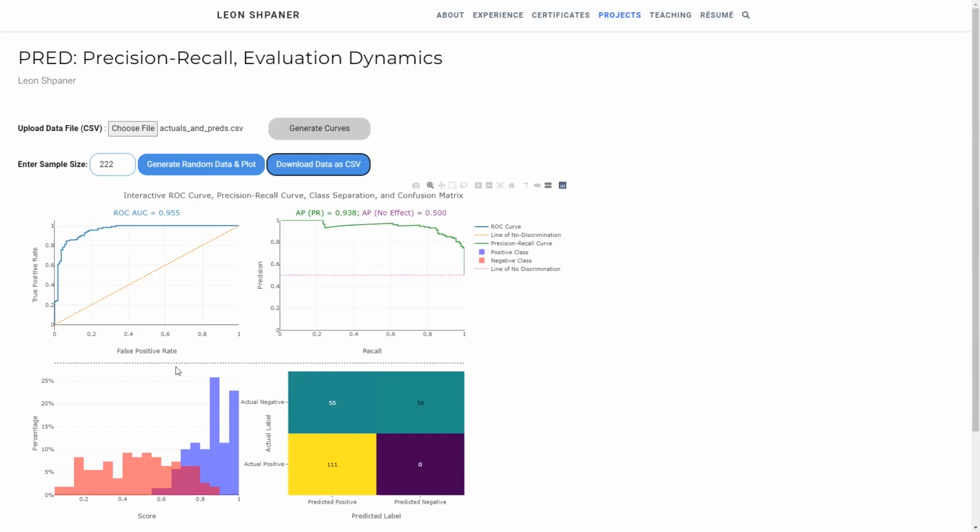Check out the class separation histogram to visualize the distribution of your classification scores and interpret your model's accuracy with a color-coded confusion matrix. Navigate through the app with ease. Hover over any point on the curves to reveal precise metrics for different thresholds. This feature-rich app even includes customizable options for sample size and robust error handling to guide you through the analysis process. The PRED web app is more than just a tool. It's your partner in demystifying data analysis and enhancing the accuracy of your predictive models.